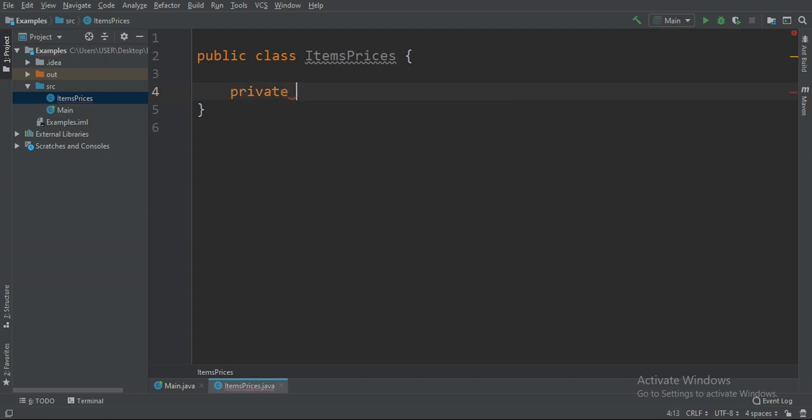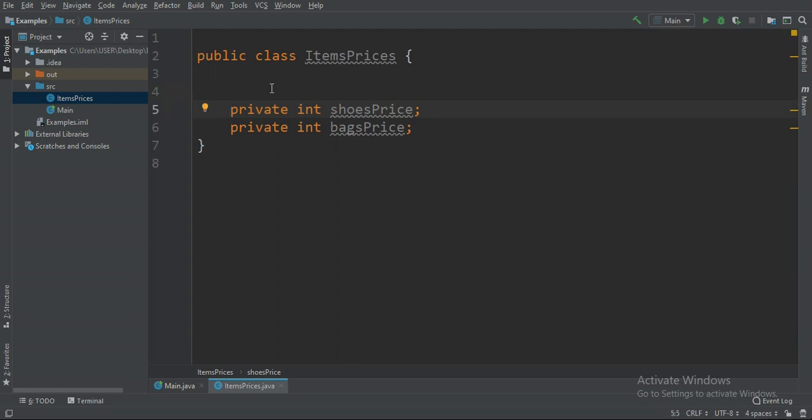private int shoes price, and have private int bag price, and we will have another variable to set the quantity of the bag or shoes that we want, so that we'll have another method to calculate the prices and print the value of the prices.